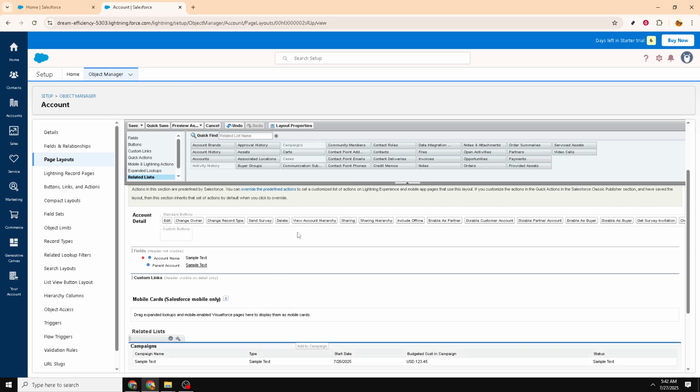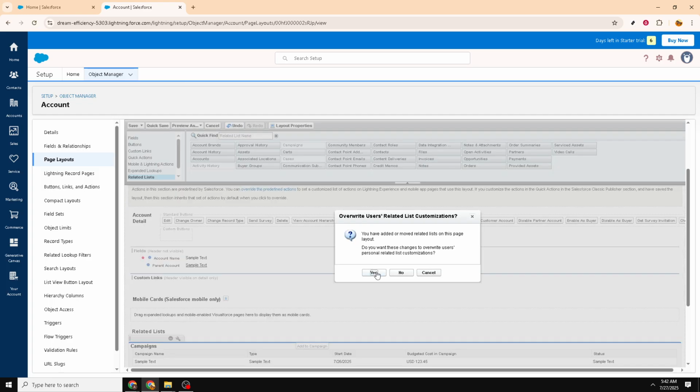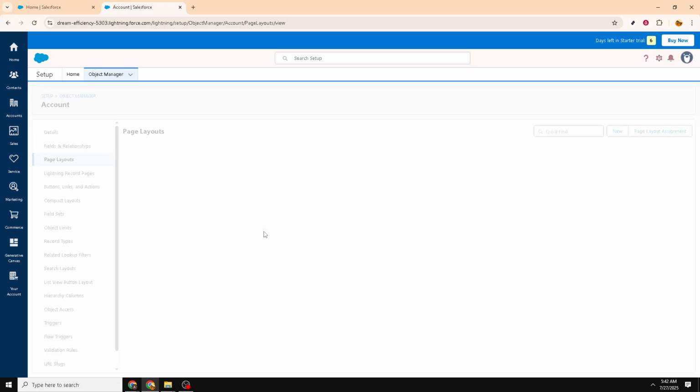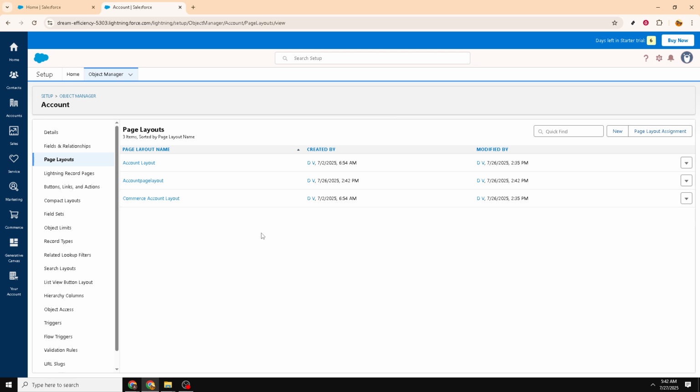Finally, once you're satisfied with all your changes and customizations, click Save one more time to apply them to your environment. It's as simple as that. By customizing your page layouts, you enhance utility, ensure relevant information is readily available, and ultimately make Salesforce a more powerful tool for your team.